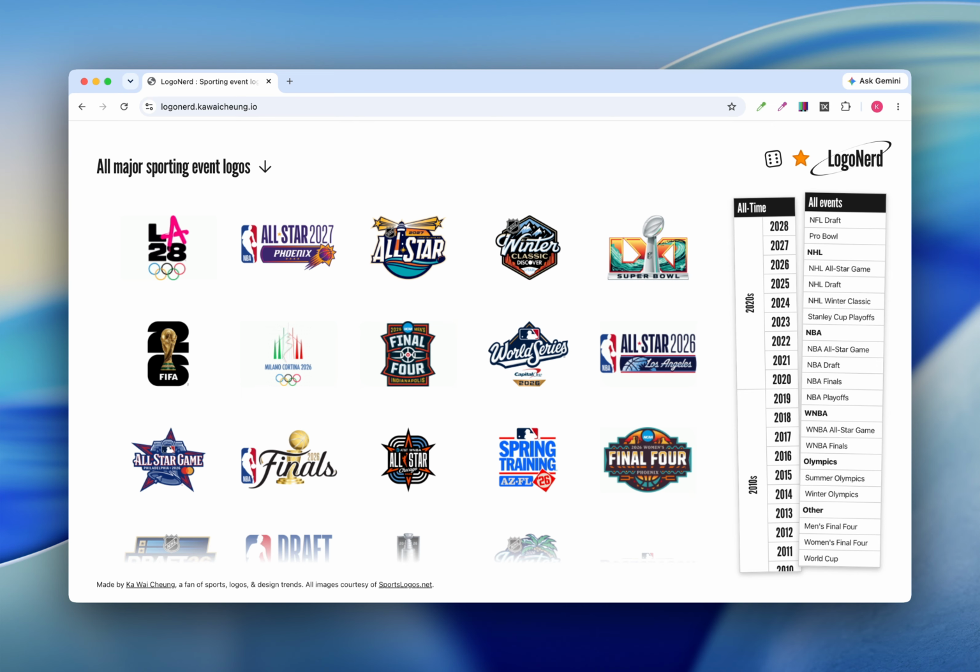So all these logos from given years are consolidated in just one gallery, and LogoNerd makes it really easy to sift through and look at trends, look at eras, look at decades, across specific sports, specific events, or all the events. And I like it because it's a really fun way to just look at the general trends in design.